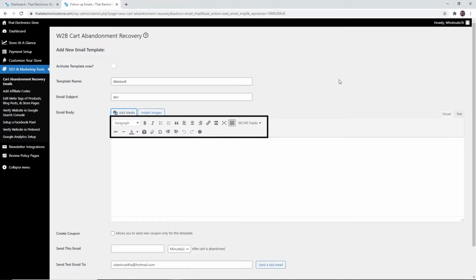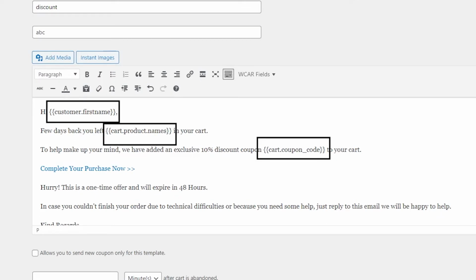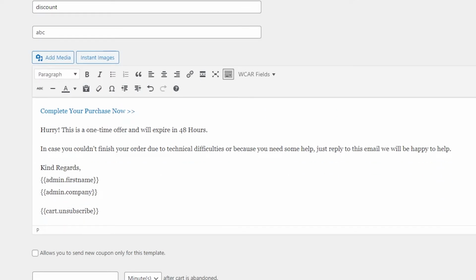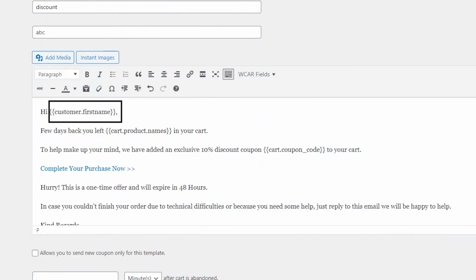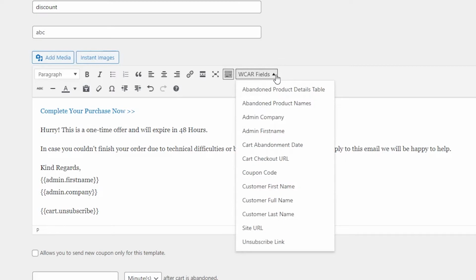Now, you can use these features to create the body text of the email. Here is an example. Now, these features here and here are short codes. It will perform an action according to its respective names. These short codes are human-readable short codes. For example, this will display the customer's first name that the email is being sent to. This will display the products that are still in the user's cart. So on and so forth. These can be accessed from here. There is a number of features you can use.